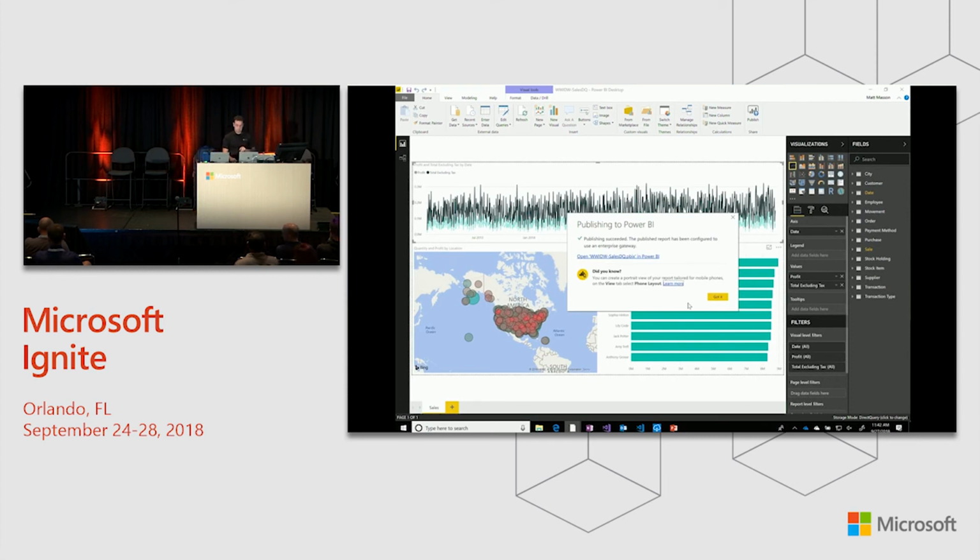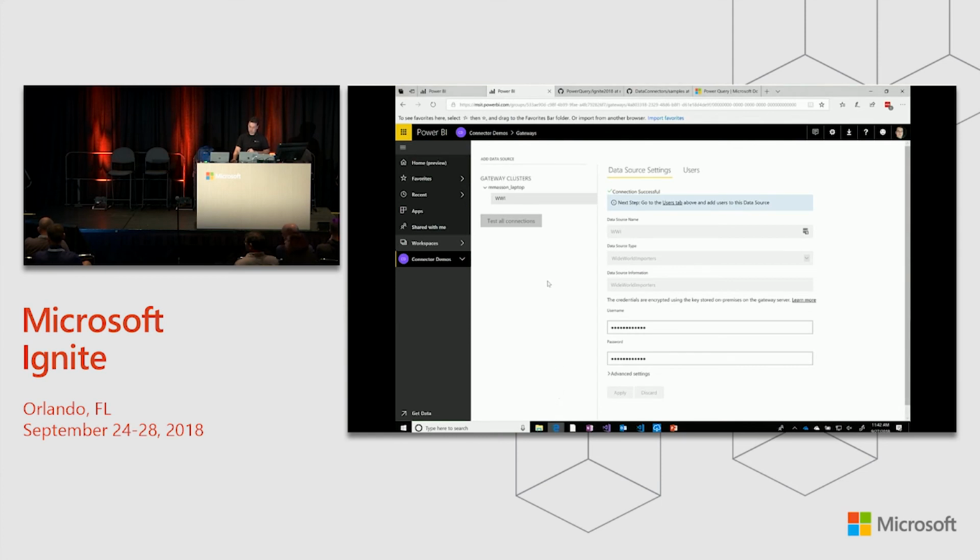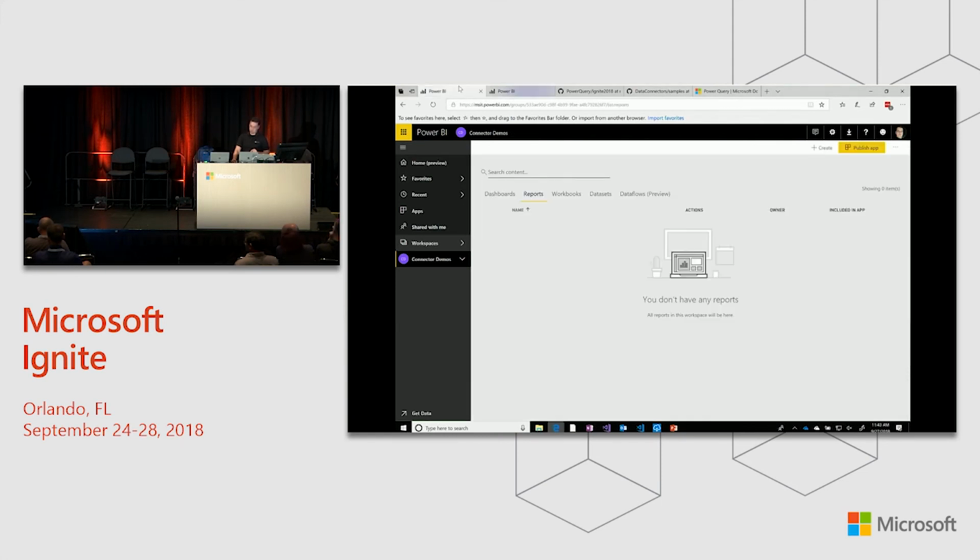Question? So if you add a custom connector that connects to an on-prem data source, if somebody uses that custom connector in desktop outside of the network, will it work? Great question. So the question is, if I have an on-prem data source with a custom connector and somebody's outside the network trying to connect to the data source from Power BI Desktop, will it work? No. So desktop always makes a direct connection. Desktop won't go through the service to connect through the gateway.